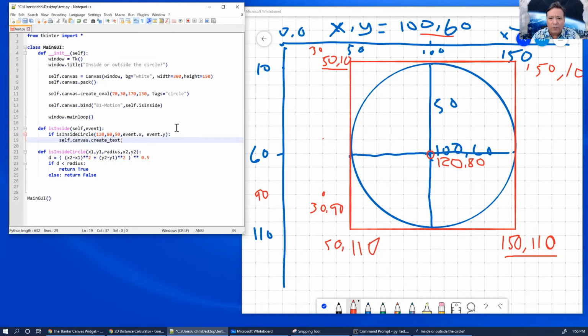So we want the center of the text to be at event X. No, I'm sorry, it's Y. This is the Y axis. So it's event dot Y minus 5. So it's going to be 5 pixels up from where the mouse actually is. So Y minus 5 is 5 up.